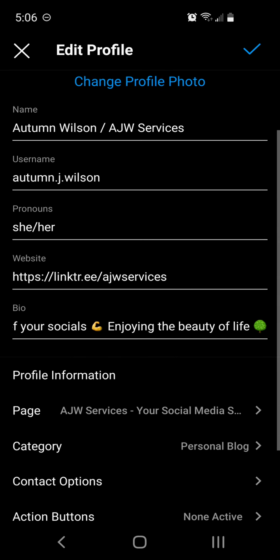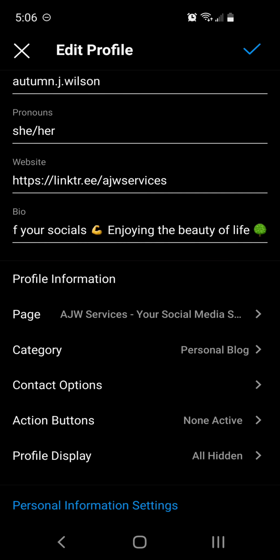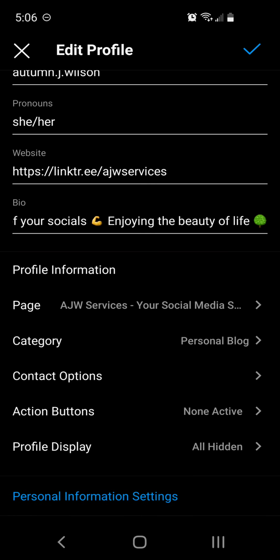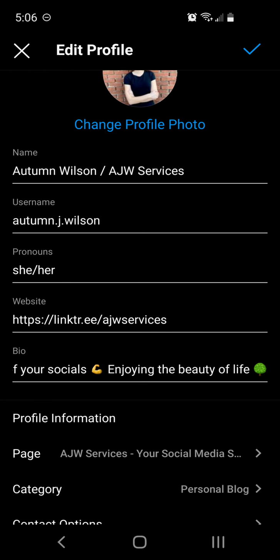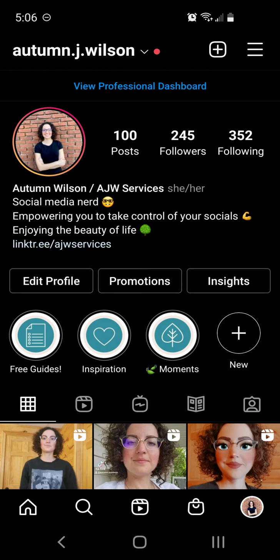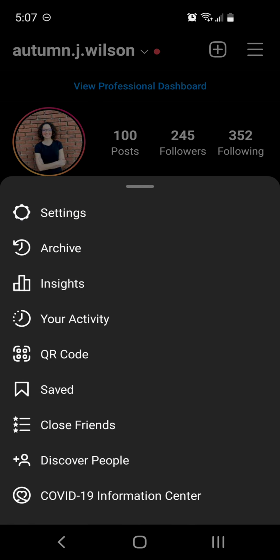This is also where you can enter in your website and then a short bio and change any options about your profile and your page. When you're done editing, you're going to click on the check mark button to save it. And then we're going to go into our settings. So the settings is the hamburger menu in the top right hand side, the 3 lines. And you'll see different options come up here.